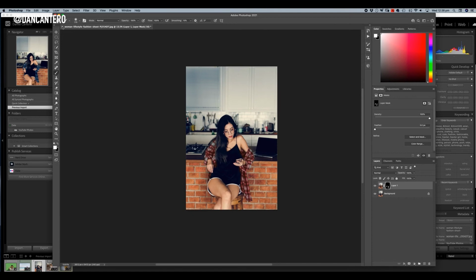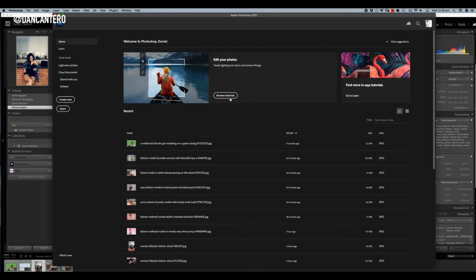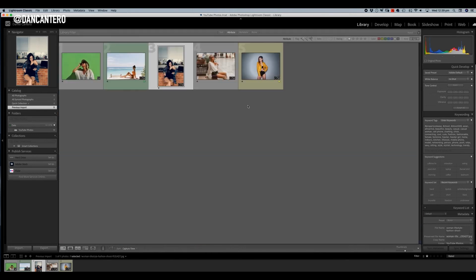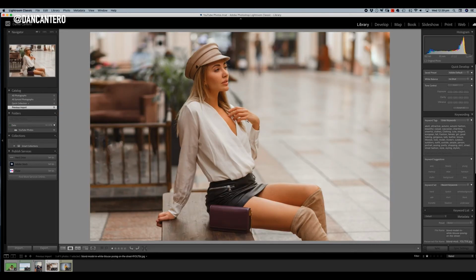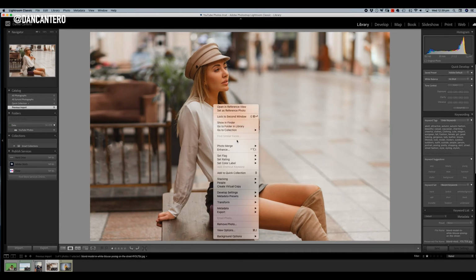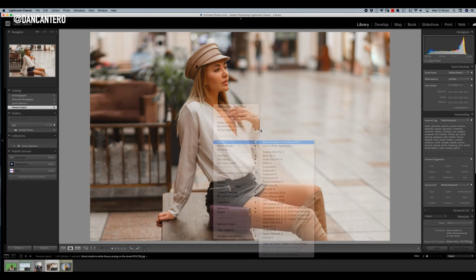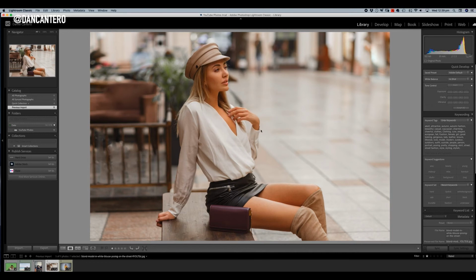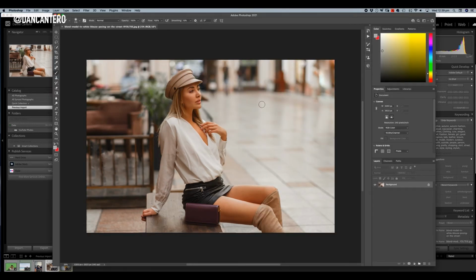So let's do one more actually. Let's see. Which one should we do? Let's try this one. This one looks a bit difficult as well. So let's do a copy. And you know what? Let's make it a little bit difficult. Let's do a copy of my layer, and we're going to change the color of the hat.